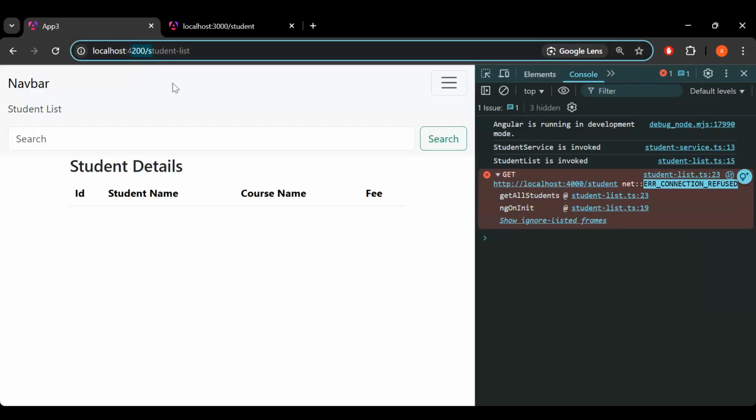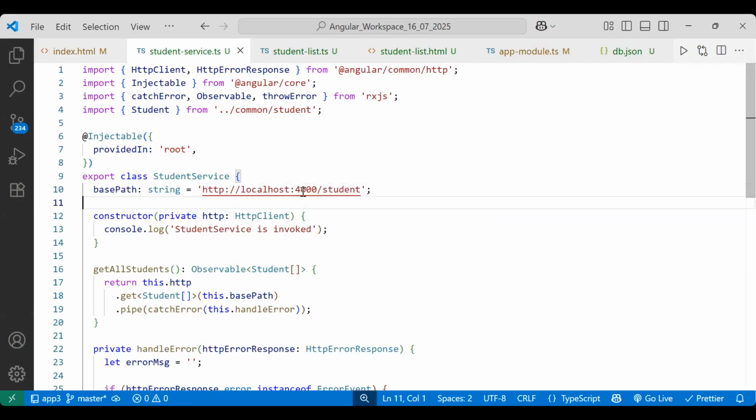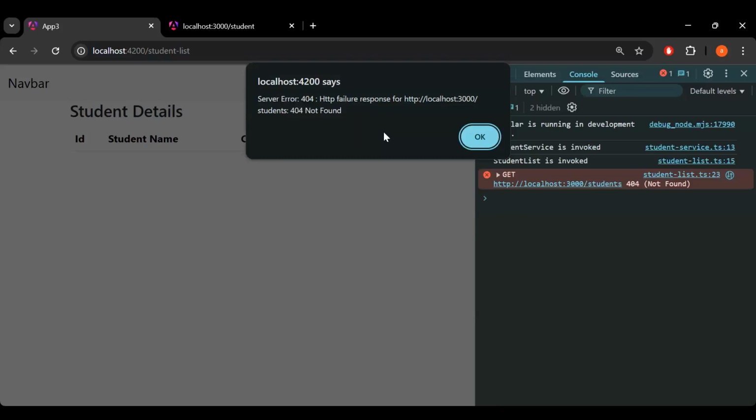Okay, it's running on a different one. So let me change this to 3000. After that, I'm trying to change this to students. Now see the error. Localhost server error 404, HTTP failure response from this URL. The message reported 404, the URL is not there. Okay, we got the error.